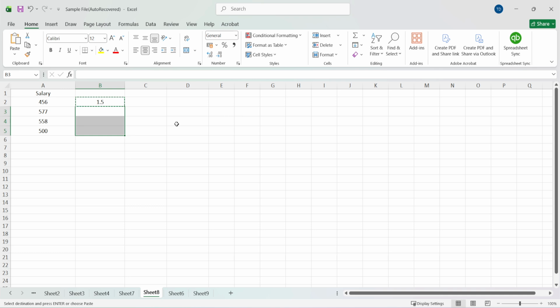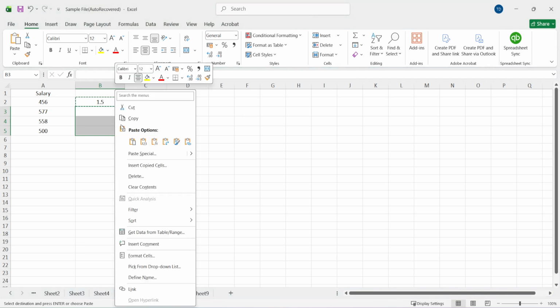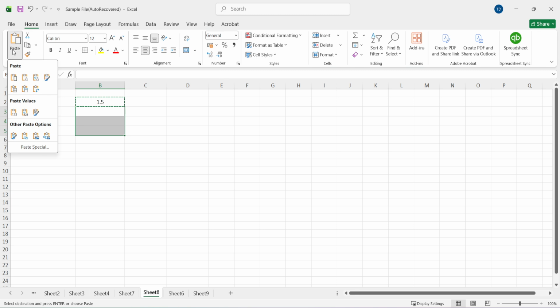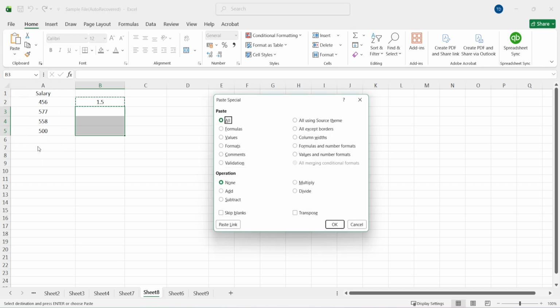Open the Paste Special dialog by clicking the Paste drop-down arrow on the Home tab in the ribbon and selecting Paste Special. The dialog box will open.